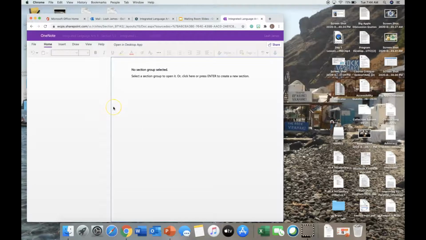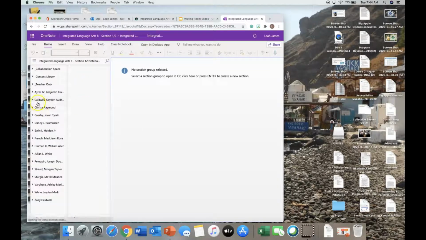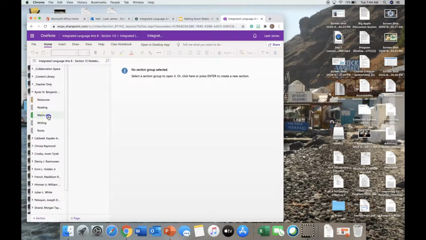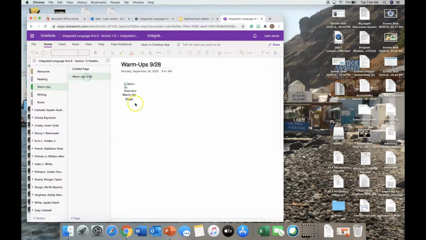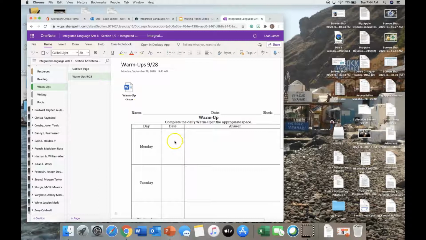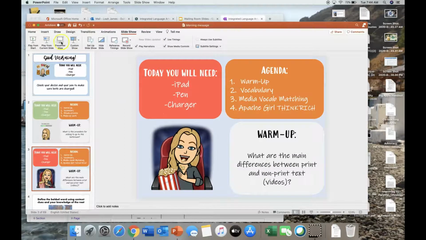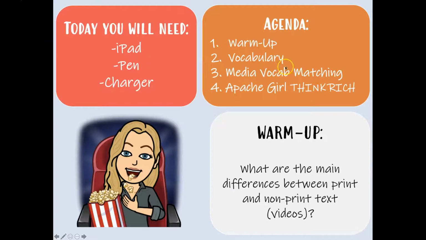And then once you're in, now remember I have everybody in here, you're going to find your name. You're going to go to your warm-ups and you'll click on your warm-up page. And then remember, under Monday, you'll put yesterday's date, 9/28, and then you should have your answer. And then today is Tuesday, it's 9/29, and you'll write your answer here. So I'm going to go ahead and pull up your warm-up question for you to answer.